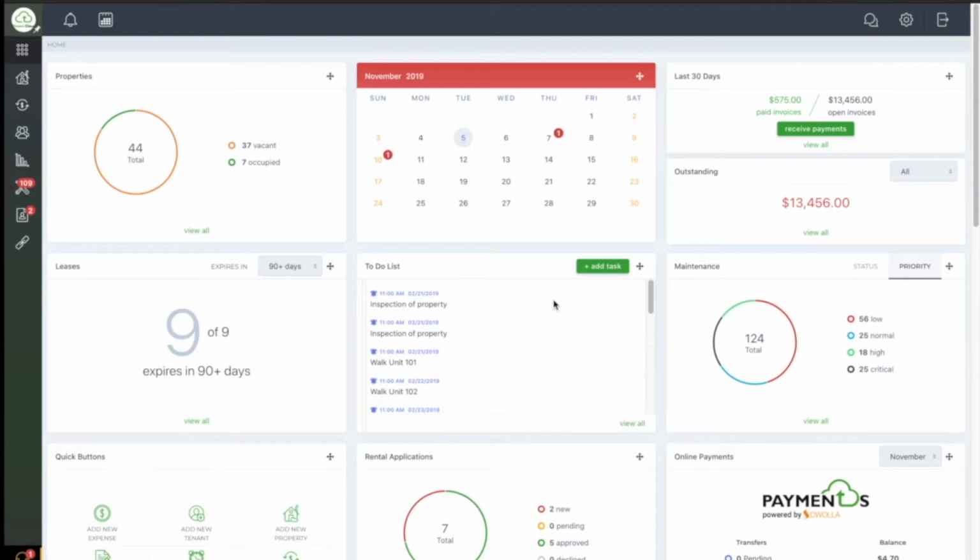Hi, my name's Taylor, and in this video, I'm going to show you how to set up a Stripe account in TenantCloud. Stripe is a great payment processor for people using credit or debit cards. The first payment made may take up to 7 days to process, but all payments after that will arrive in your account within 1 to 2 business days.